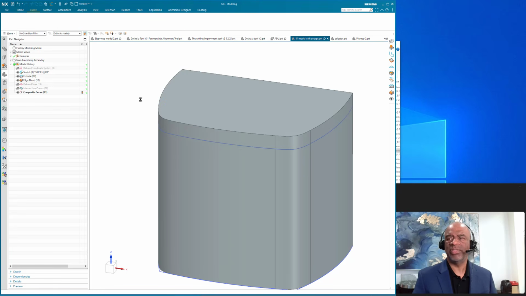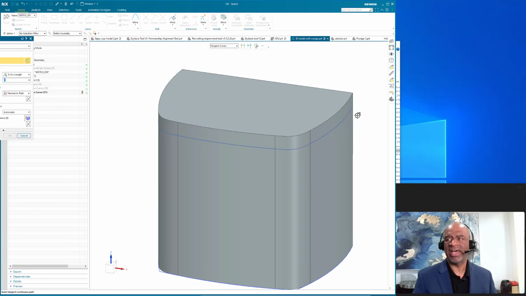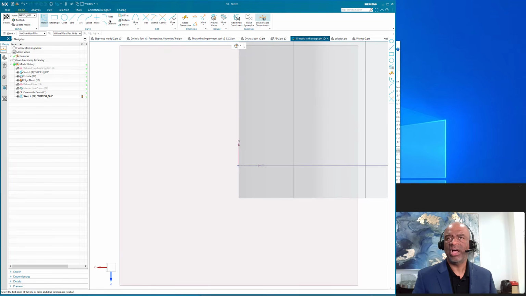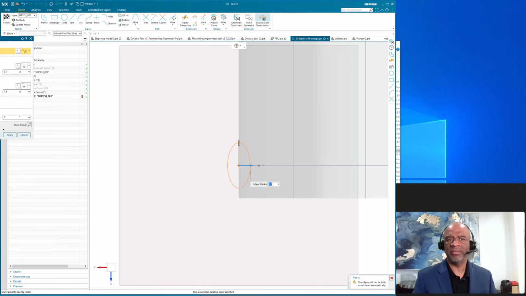The reason why I'm doing that is because I want to do a sweep along that guide. So I go to Sketch and I do On Path, and I grab the end of this doodad here and move it all the way back and say OK. And on that path, I'm going to put an ellipse, and the ellipse looks like that.